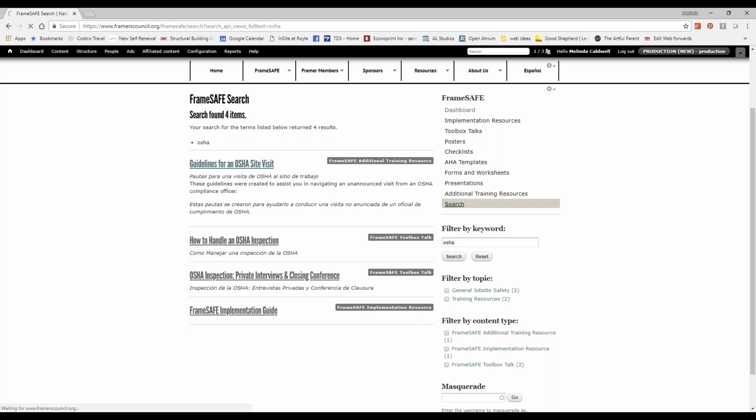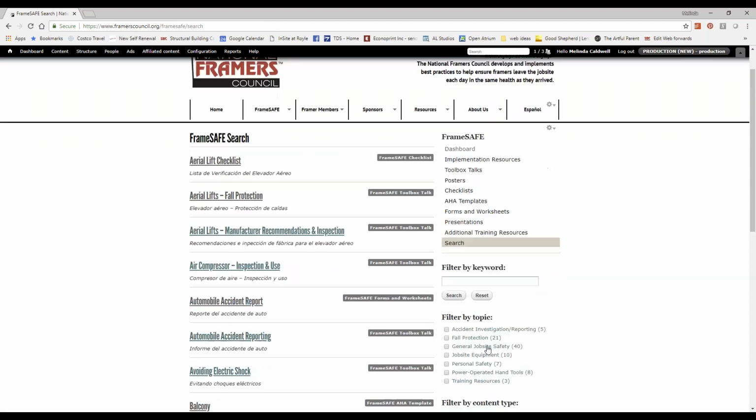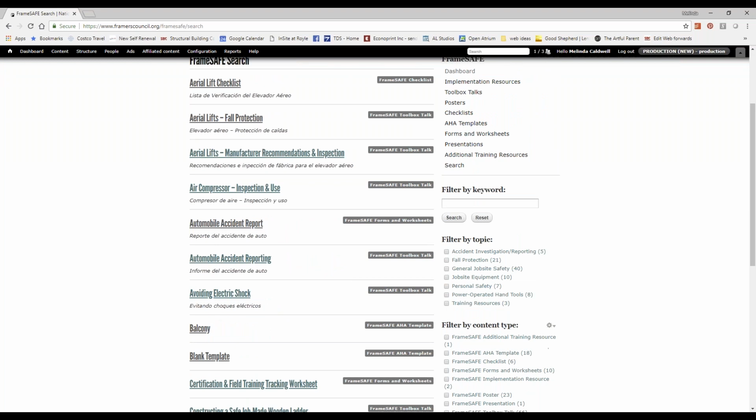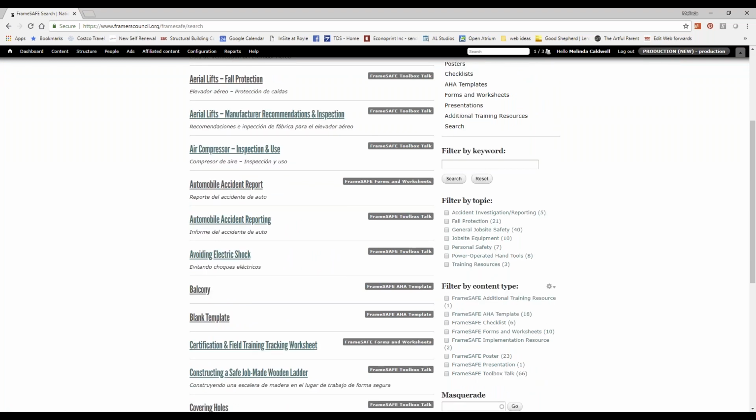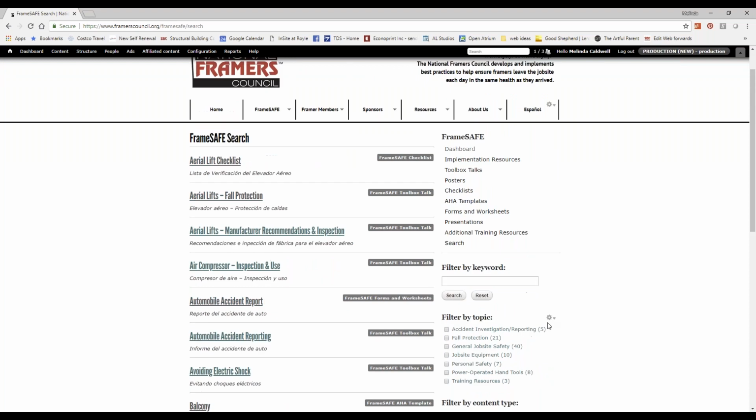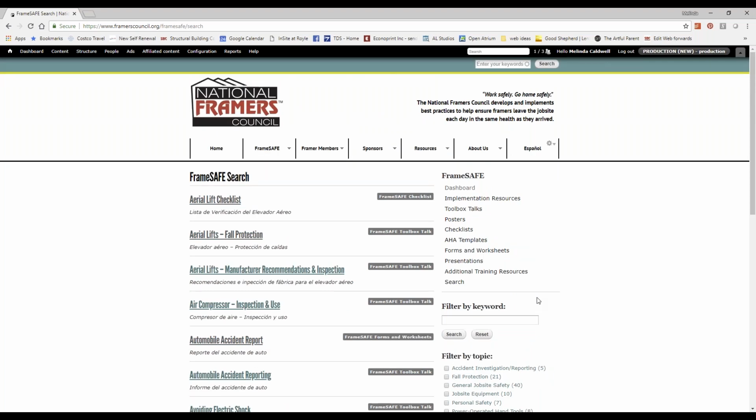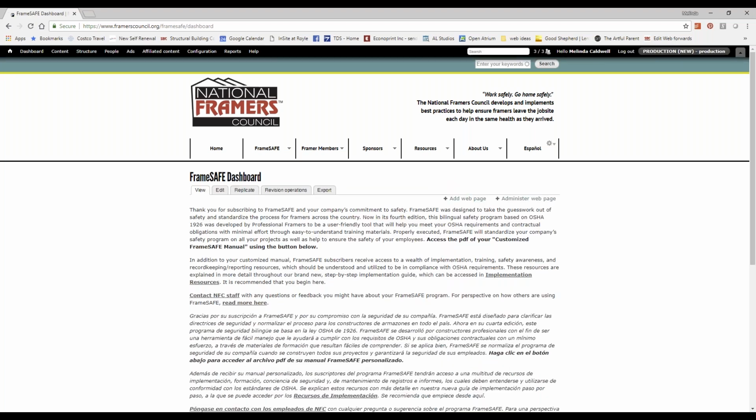This gives you another opportunity, as I mentioned before, to filter by topic, to filter by content type, which, you know, if it's a checklist you're looking for or a toolbox talk you're looking for, that type of thing. So we wanted to make it as user-friendly as possible and really allow for you guys to drill down to the information you need.